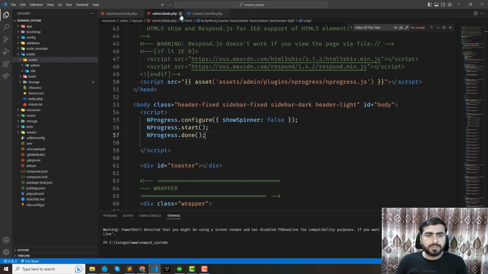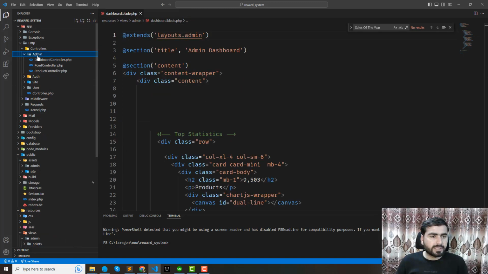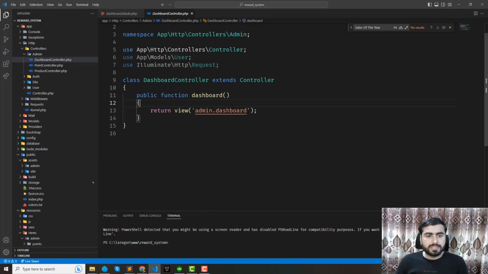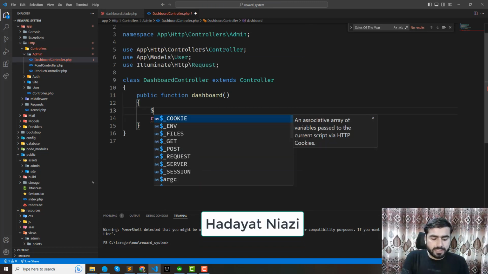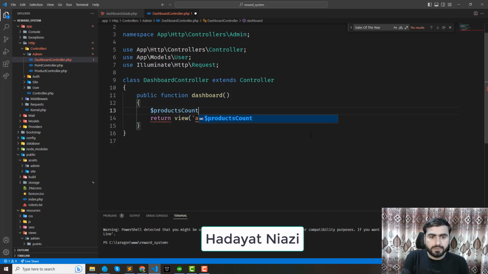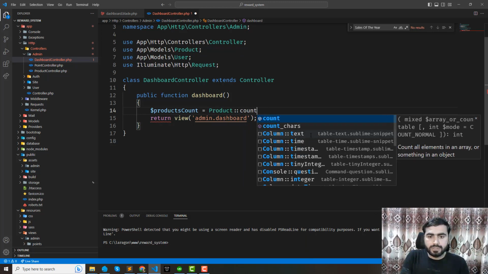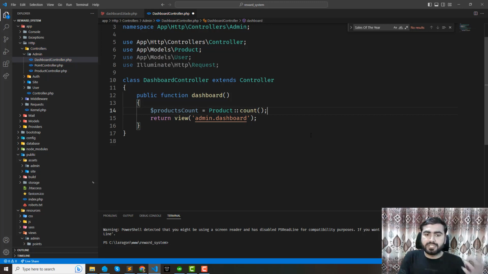So now let's close this one, and from the home controller, where I'm just passing these products, right? Basically I'm on the user side, displaying all of the products. I don't want to open the user dashboard, I want to open the administrator dashboard. Okay, this one. And here I want to display the products count, right? I want to just display the count of my products, right?